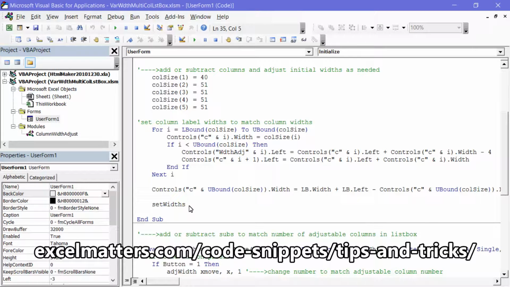Okay, so the next line is a call to a subroutine, and what this is actually doing is reading in these values here and setting your column lists to those sizes.